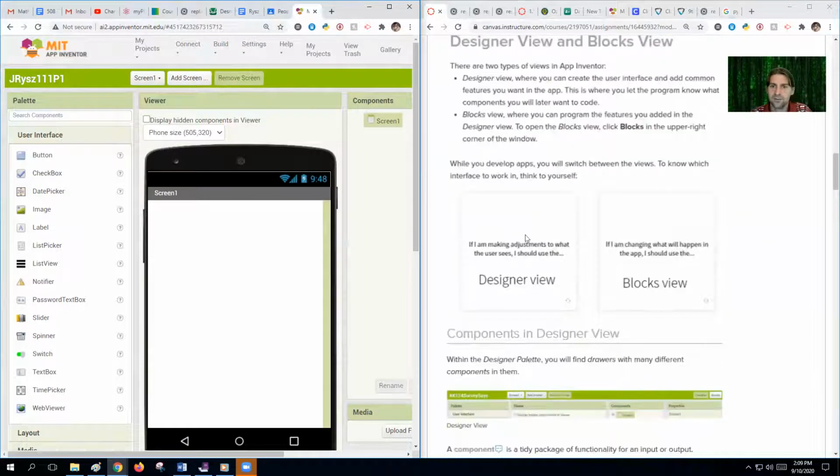All right, so the designer view, here we go, is where you can create the user interface, and this is what we're looking at.